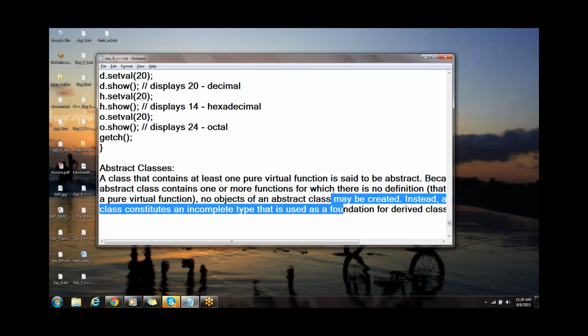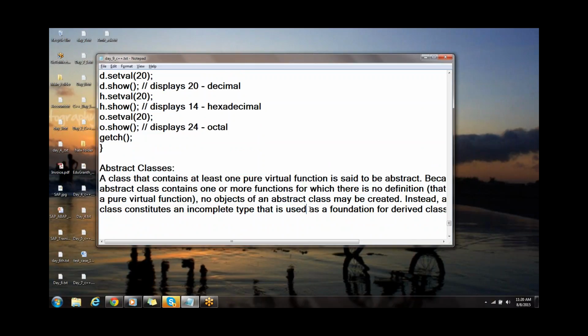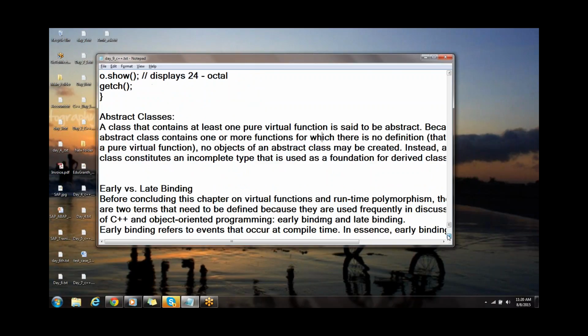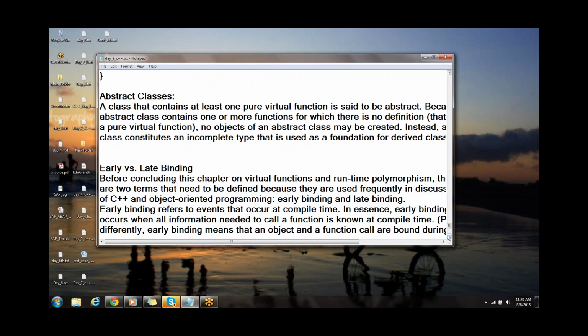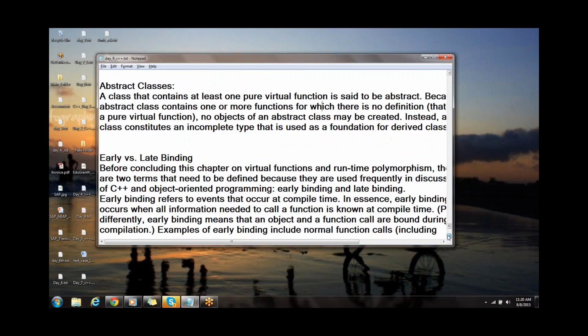So that's the concept of abstract classes. You got it? That is important. They may ask in interview. This is the most important part in polymorphism. And the final one is early and late binding.